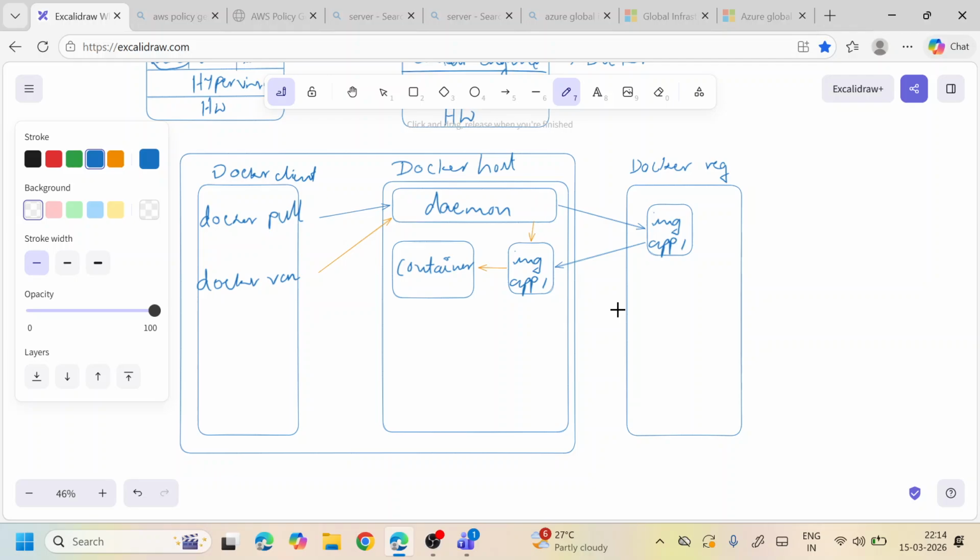So what does the daemon do? Since the image is already there, the daemon will handle the docker run, and then we give the image name. Once we give the image name, the daemon will identify that it is in the host environment itself. So it will send it to the container bucket and create a container. Now this container is nothing but our app.